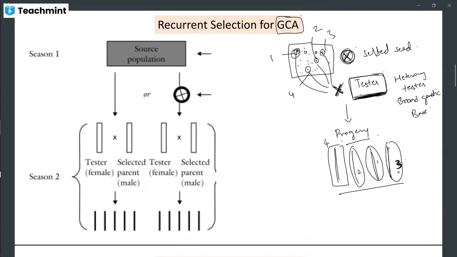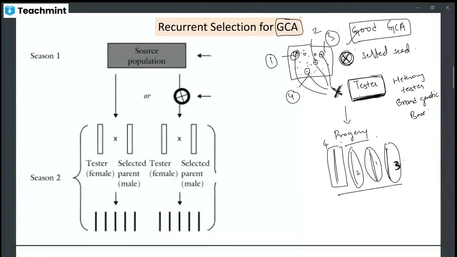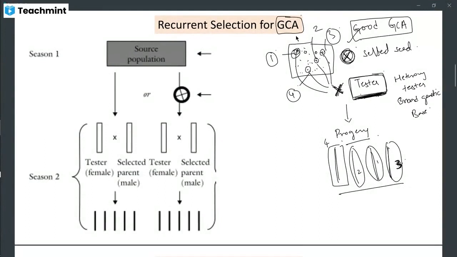Okay. So if 4, 1 and 3 are performing better, which indicates that the 4th plant, the first plant and the 3rd plant have good GCA, right? Is it okay? Just remember, if the progeny is performing good, then the plant has good GCA. After getting into masters, you can learn more deeply about this GCA concept. But for now, just remember, select the plants which have good GCA based on their progeny.